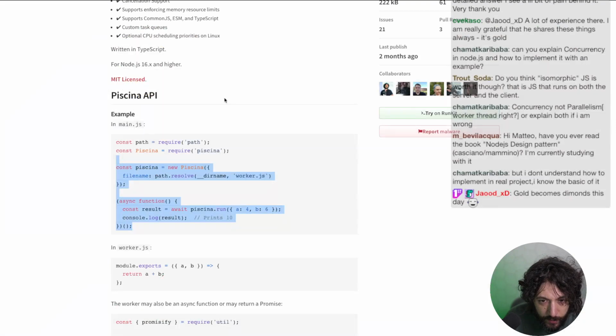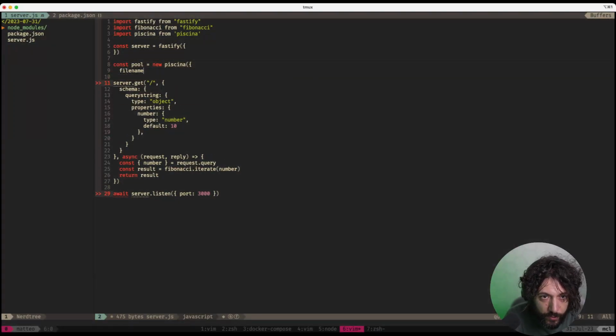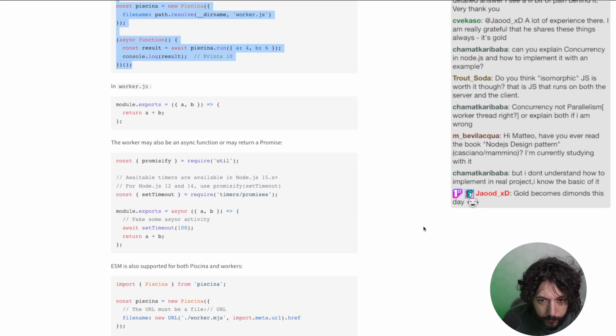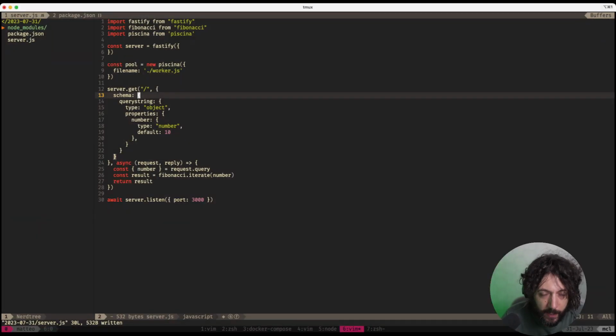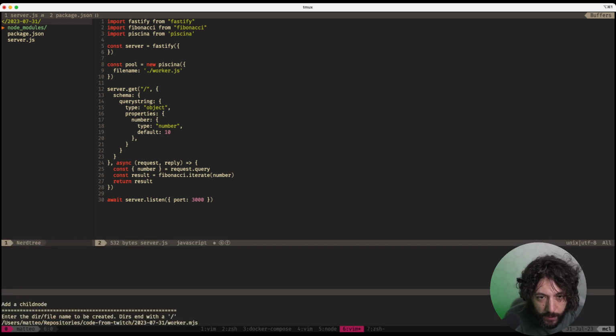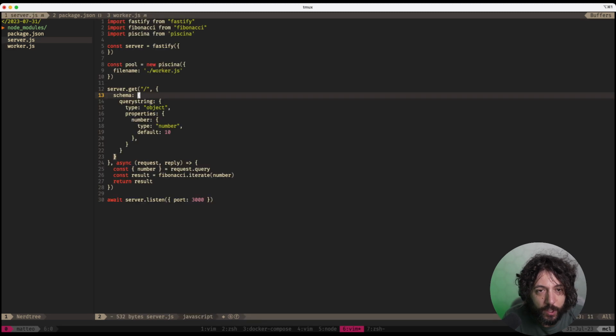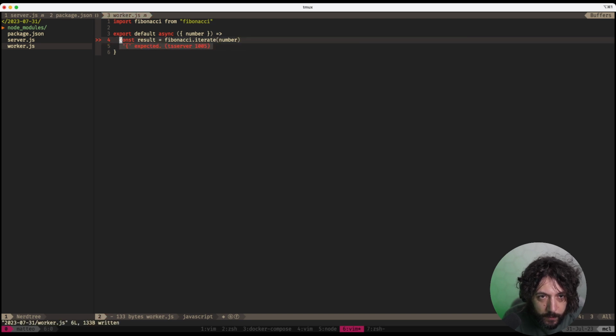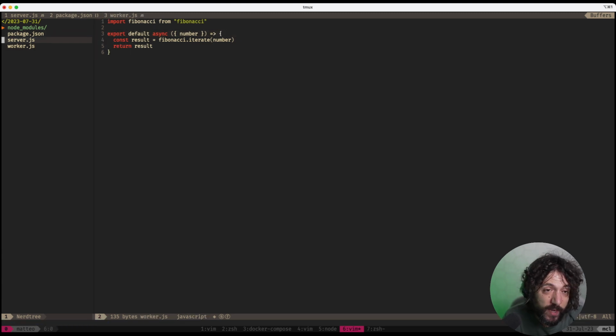Here you need to specify the file name that we want to use: worker.js. Okay, and now we need a worker file. In worker.js, we copy this bit, and we need the Fibonacci stuff. So export default async number, return result. Okay, so we have moved that.